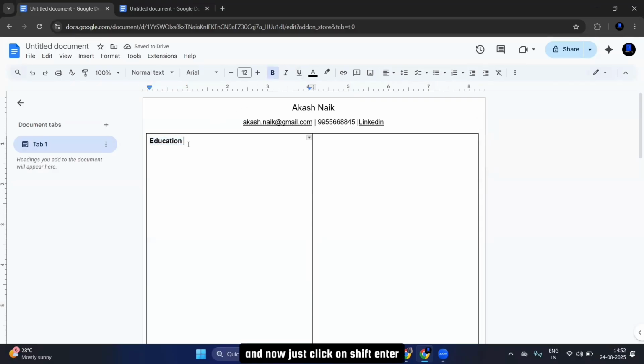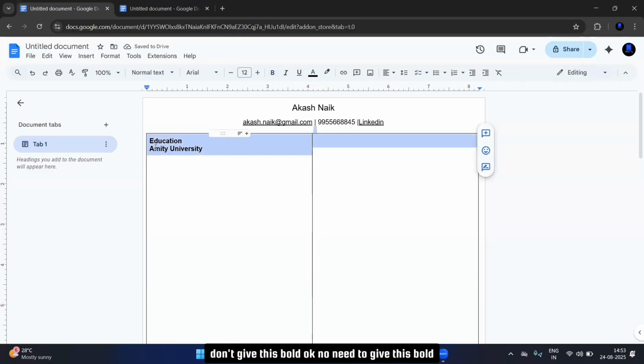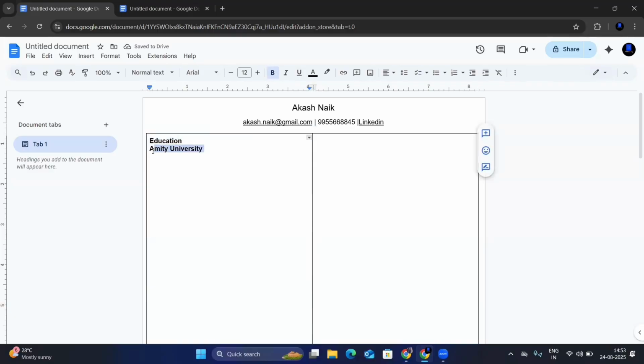Now just click Shift Enter and write your university name, that is MT University. Don't keep this bold, no need to keep this bold. Then click another enter and write what you have done: MBA in HR and analytics, 205. This is how you write your education.